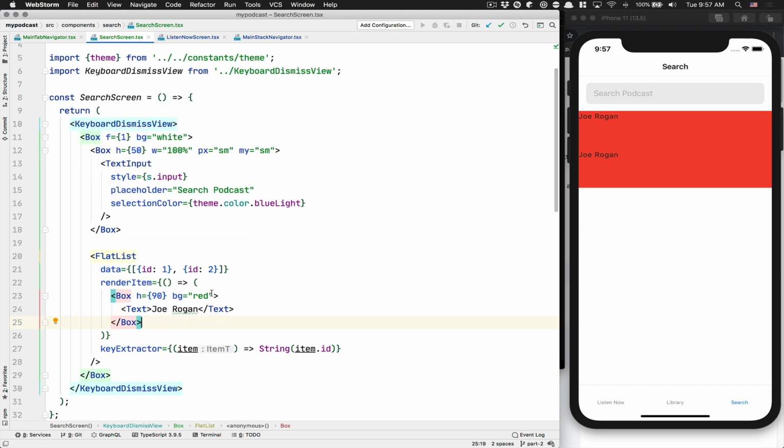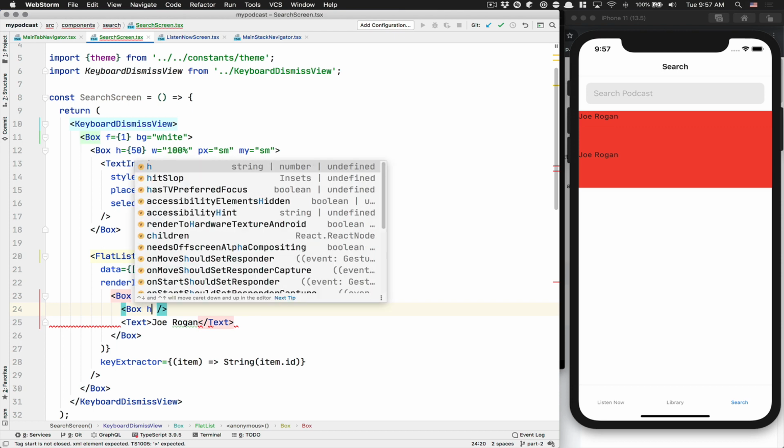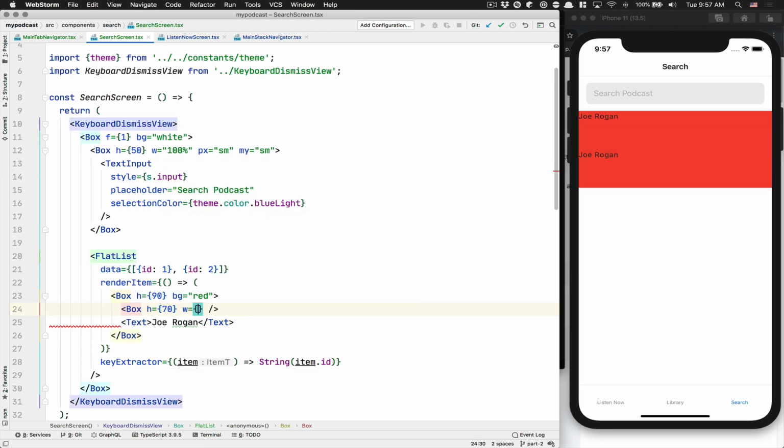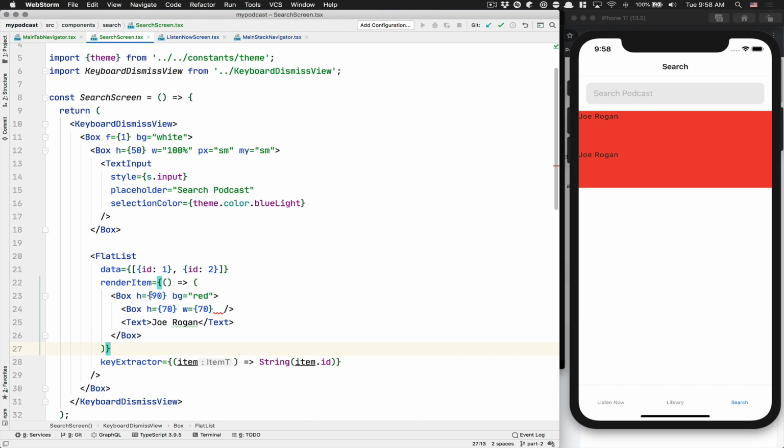After that, what I want to do is have a box where we're going to fake the image, or not fake, but this is where we're going to have the image in the future. I want the image to be square, so we need a height and width of the same size. I choose 70 because I want 10 and 10 from top and bottom, since the height is 90. And now I want this one to have a background of blue light because it's the primary color we're going to use. Now you can see we have this.